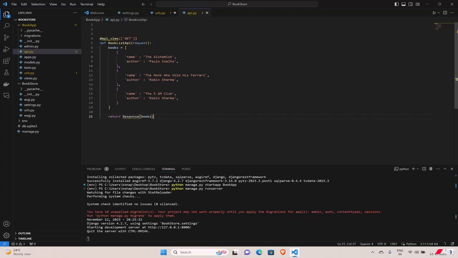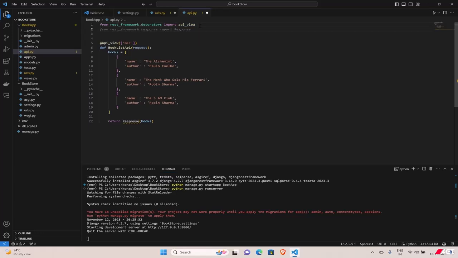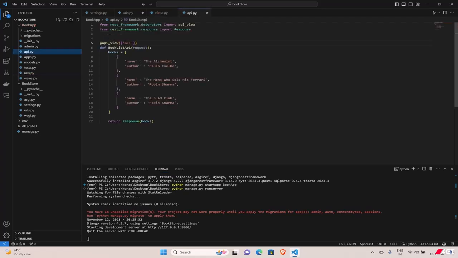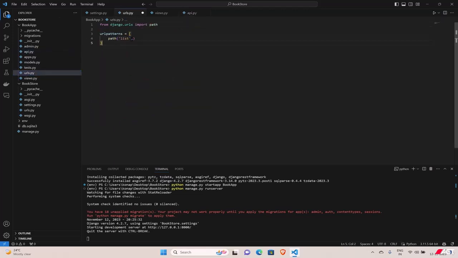Now if you observe here, there is a yellow underline. That means these variables are not declared yet, so we need to import these from REST framework. So from rest_framework.decorators, we are importing the api_view, and similarly we also import the Response. So we have imported this. Now we also have to import path from django.urls. And whatever function we have declared here, we have to specify it with the respective URL, so that whenever we make a request with this URL, this function will be executed.